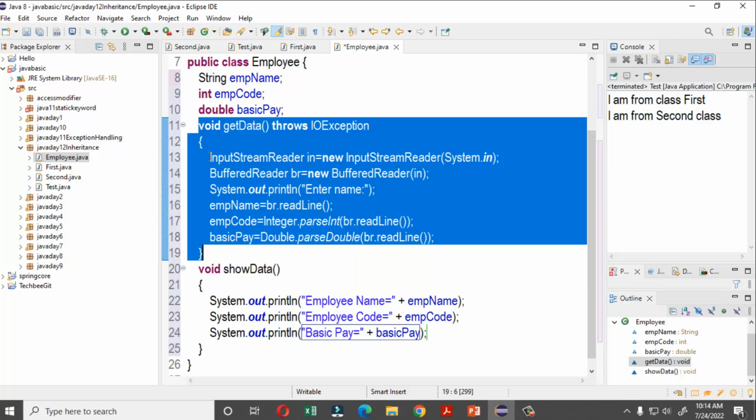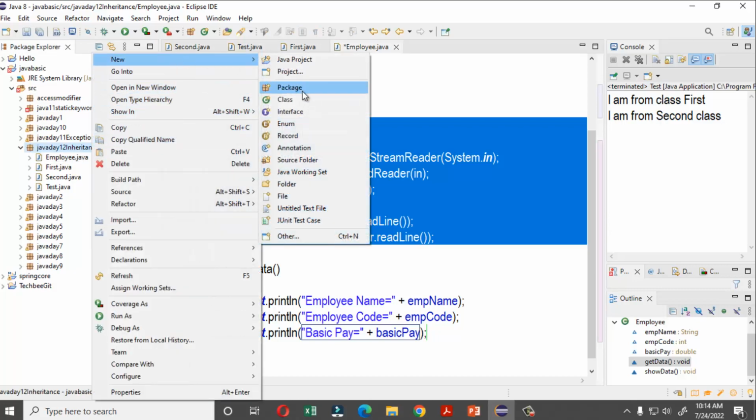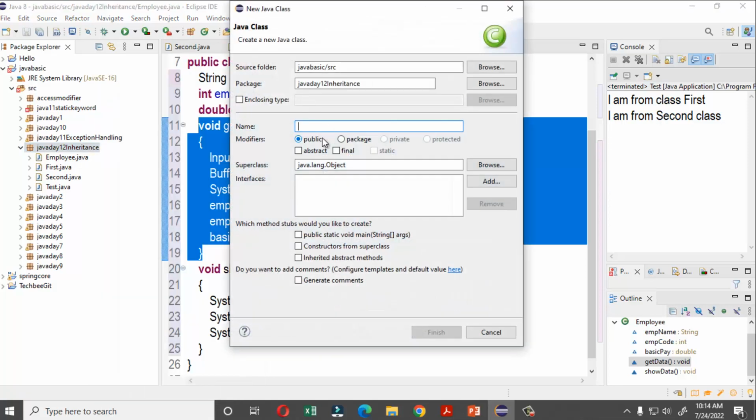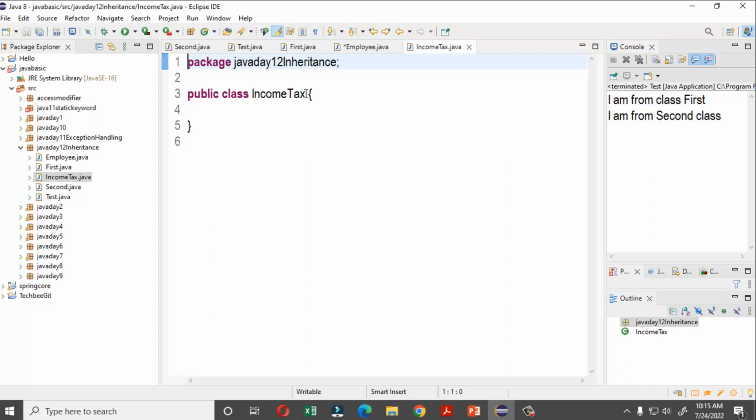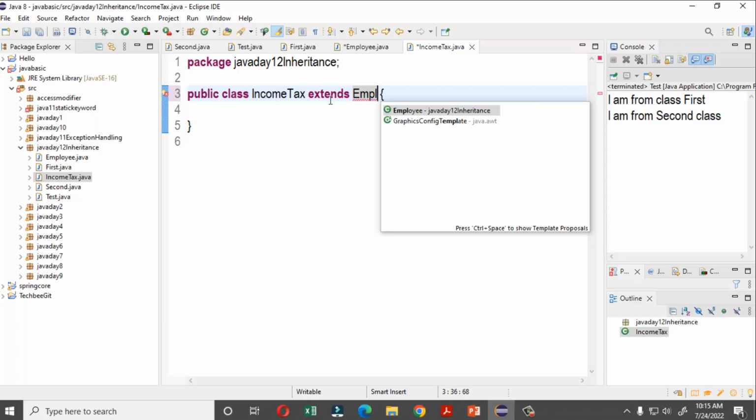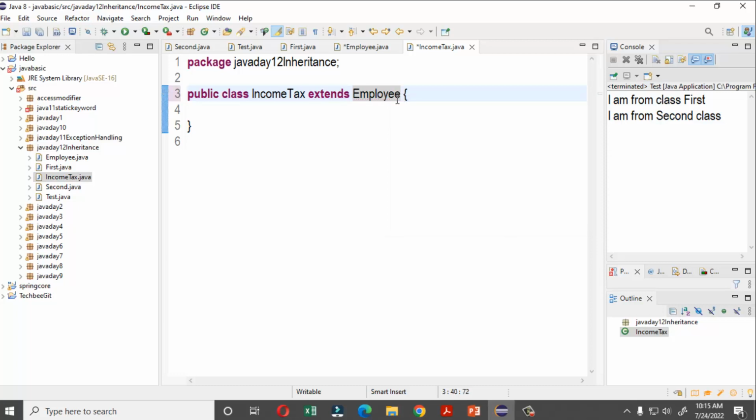Now I am going to create another class, and that class is the income tax class. So let's create another class here. So here income tax class. In income tax, this will inherit which class? It will inherit the employee class. Now you see that now extends Employee.